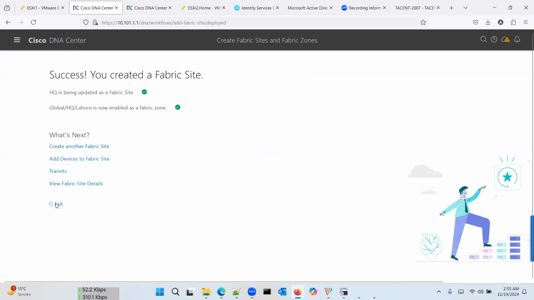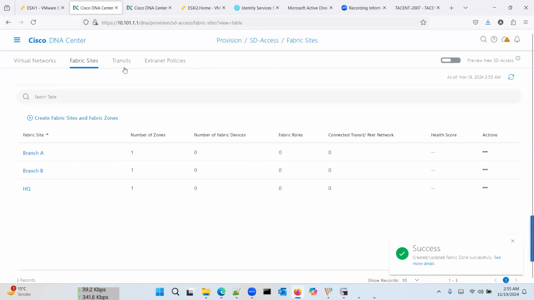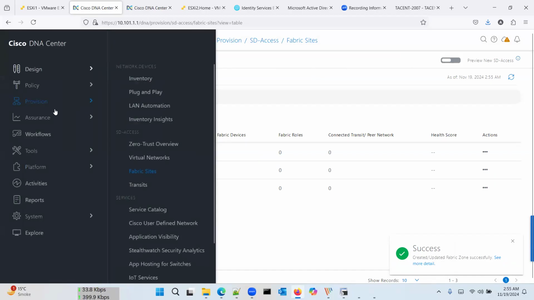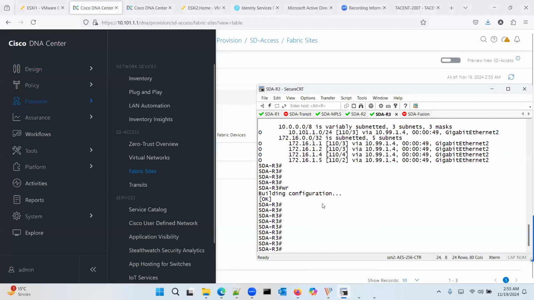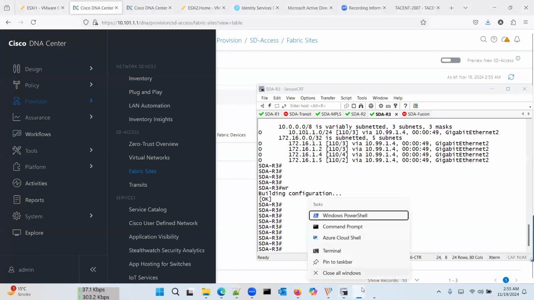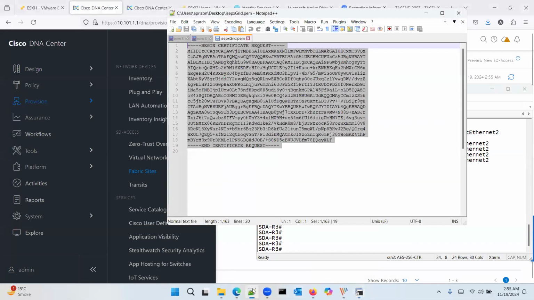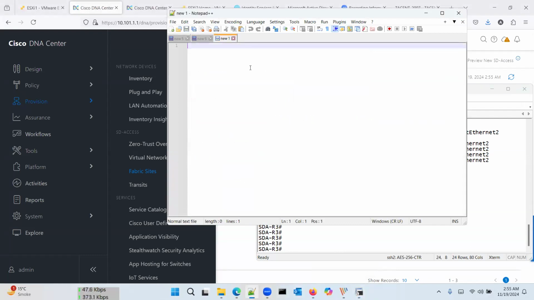Right, so we are done with the configs. We have the VN ready. We have the transits. There's one transit that needs to be done, but that will be done later on. Let's just add the devices and see how it works. A few commands that I need to add here. Let me just close all these windows.